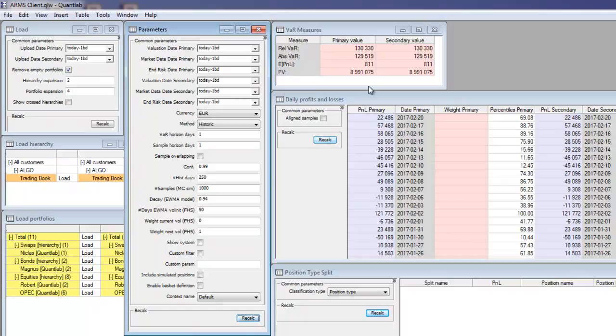And obviously we're going to have identical values on primary and secondary, since all the settings are identical. And we can see that we have a relative VaR, an absolute VaR, and an expected P&L, which is the difference between these two. For the relative VaR, we have the sample mean of the historical samples as the base, and for the absolute VaR, we have the current present value as the mean value around which we take the VaR. And the difference is obviously the expected P&L, the trend of these samples if we average them.